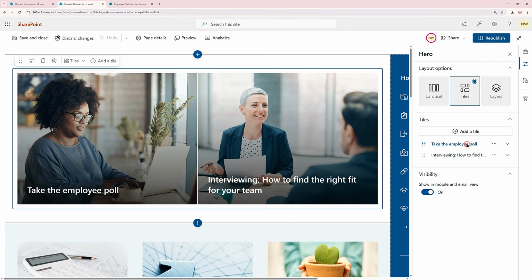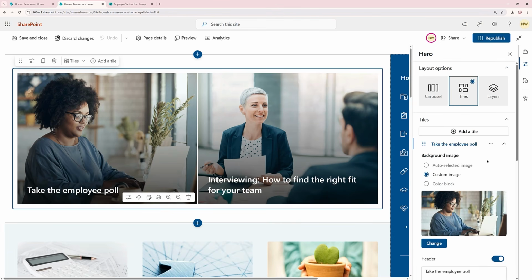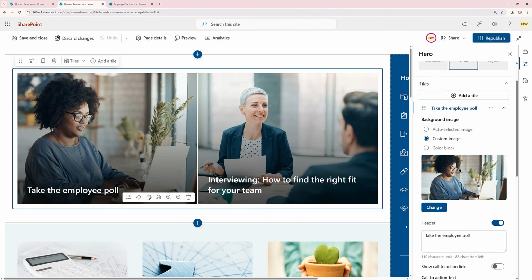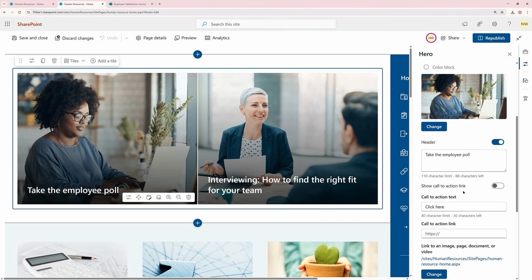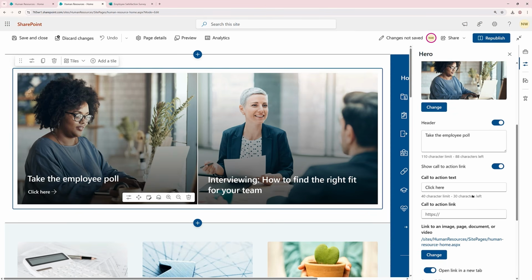If I click on take the employee poll, I can expand the properties of it further. I can change the image if I want to. I can change the header. And this is pretty much what you'll find yourself doing: programming these different clickable objects that are on the actual page. So I'm going to include a show call to action link, so it says click here. And I'm going to make sure that when this is clicked on, it takes you to the actual poll.